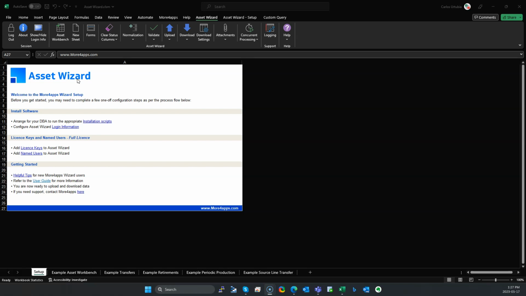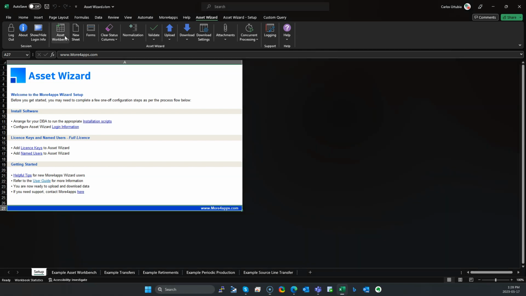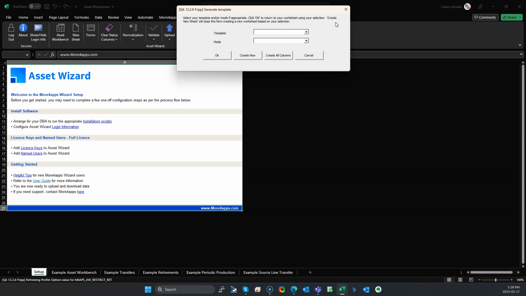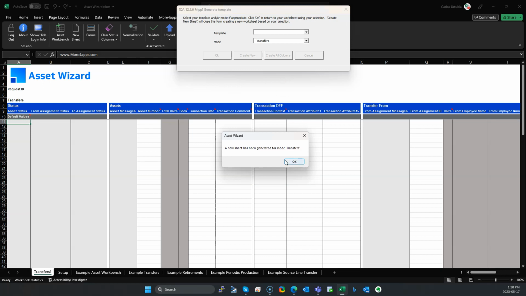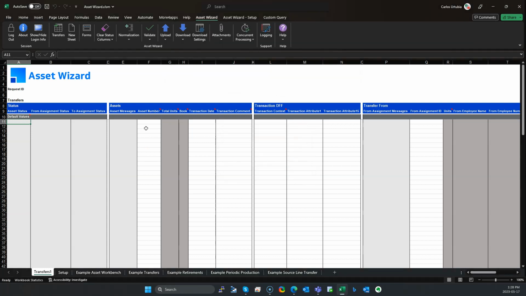Then here we will see how to do the transfers. The first thing will be to go and look at the mode that is called transfers. And then we'll say here, create new. You don't need to do the create all columns because really for the transfers, the create new should be enough. We will download some assets.